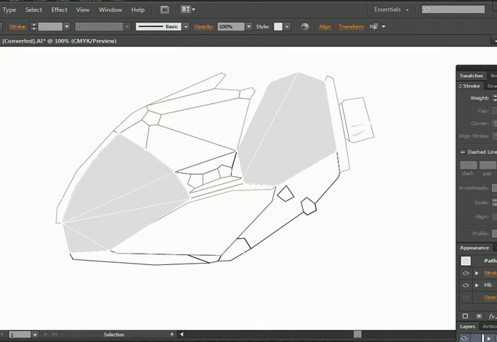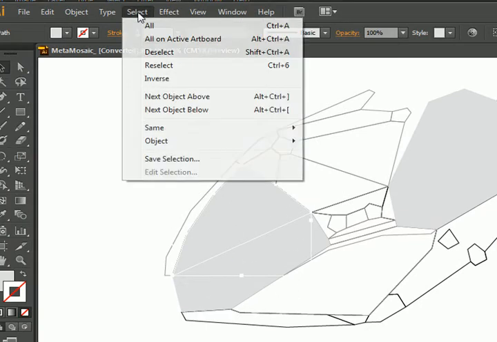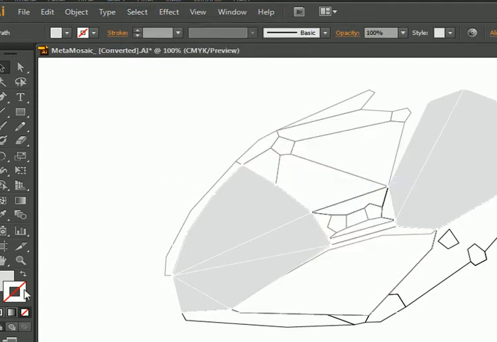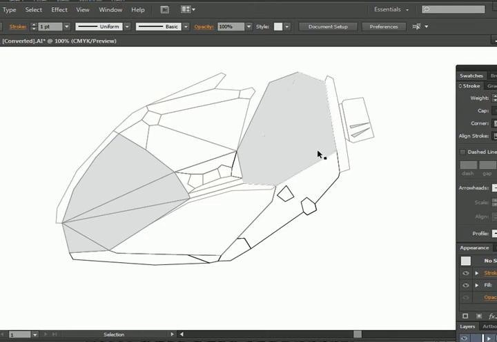Then what I also want to do is, if I deselect that, you can see I lost a lot of the time I spent dividing up the geometry. So I want to obviously get that back. So I just select Same Fill Color since I've changed the fill and not the stroke. I'm going to double click on this, and I'm going to give this medium gray. That looks like a nice round number. All right, and so we can start to do that.